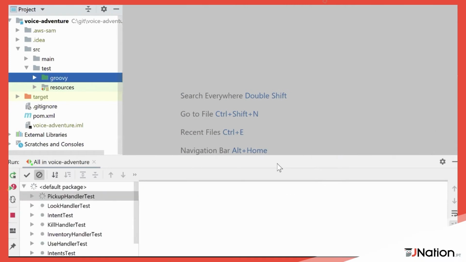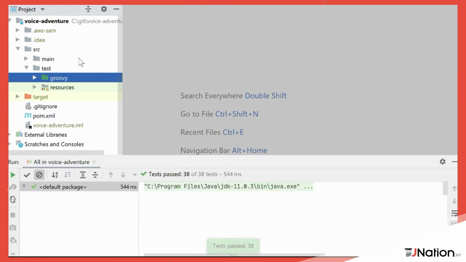So we're going to wait for the tests. If you're wondering why it says Groovy over here instead of Java, that's because I prefer my unit tests in Spock over JUnit. I'm also doing presentations about that. If you're interested, you can look me up on YouTube. So, 38 passing tests. Our starting point is great.